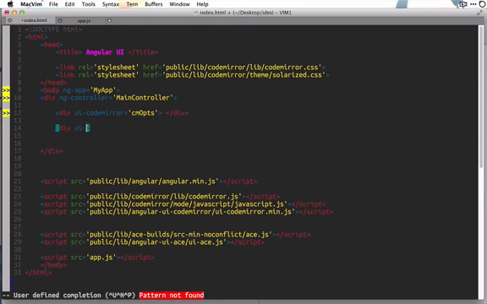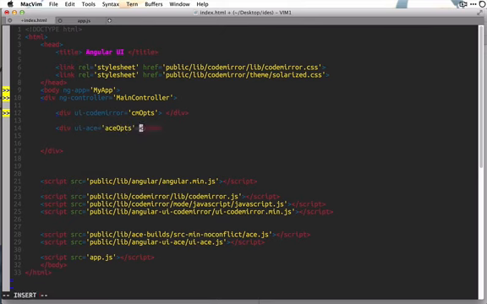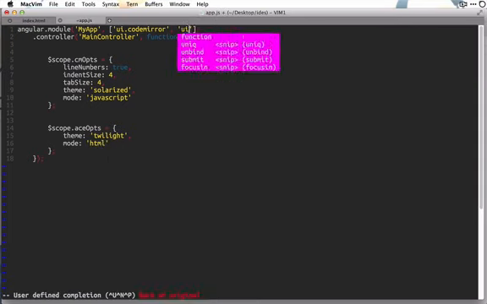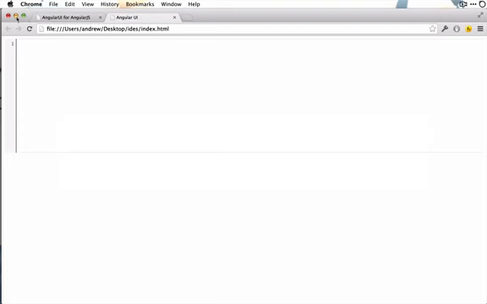We can say ui-ace, and we can pass it, let's say ace options, and we'll close the div. And now we can do something very similar here. We'll do scope.aceOptions, and we can say theme equals, let's say twilight, and we'll set the mode equal to HTML. And as I already mentioned, we don't have to add a theme or a mode file. And of course, before I forget, while we're in this file, we do need to add ui-ace as one of our module's dependencies.